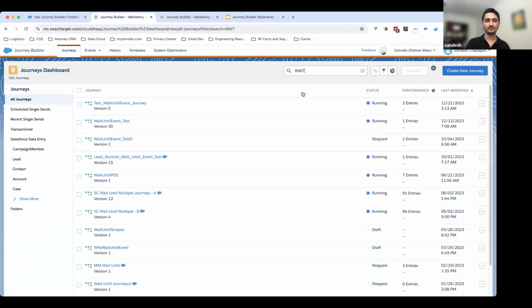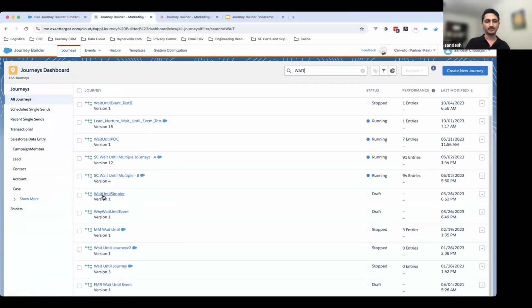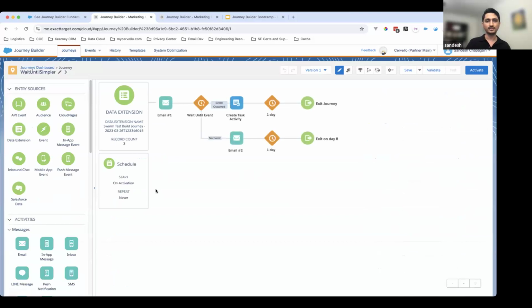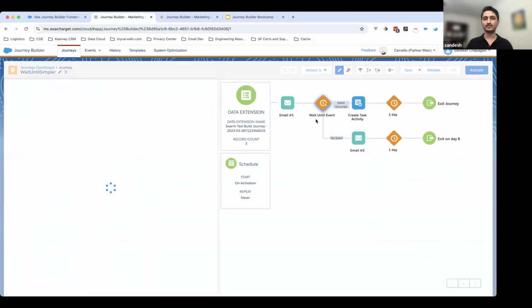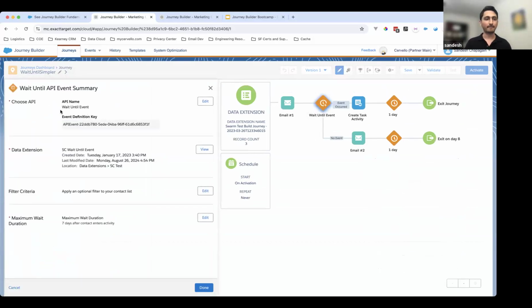We have one set up here. Let me look for it. I think this is the one that uses that. Okay, so this is the journey, and this is the wait until event. When we click on this activity, we've already chosen that same API that we just showed. And this API also has the data extension linked to it, the data extension that we selected previously.